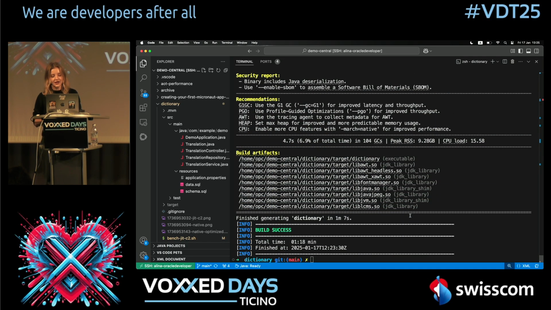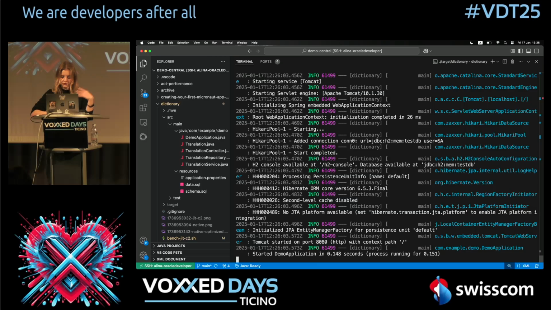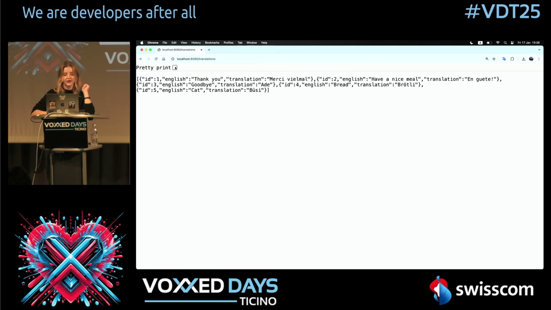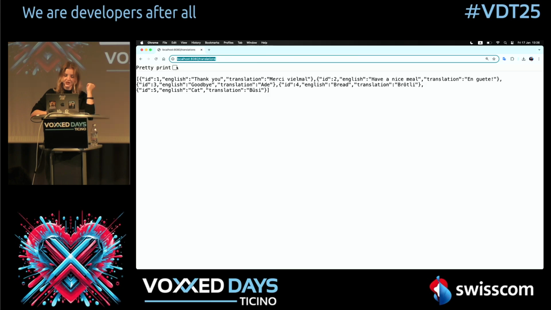Nevertheless, as I was chit-chatting, our application has been compiled in 1 minute. And granted, this is with the quick build mode flag, but without it, it would have been maybe 1 minute and 30 seconds. So it's still not too bad for a fully blown web Spring application that is also reading data. But let's run the native app now. It's in Target and it's called Dictionary. So now it starts in just 148 milliseconds. And if we go to our endpoint, we can see that we are still able to retrieve our translations from this app.